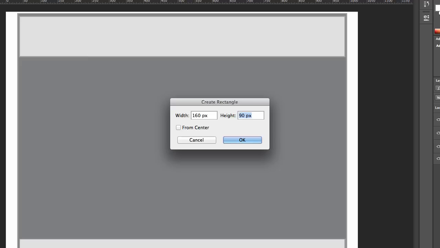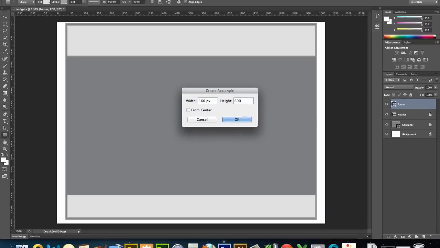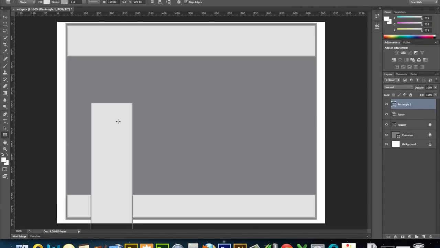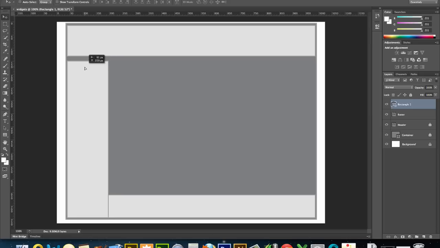160 pixels wide, and I'm going to make it, now I actually have to do math, I'm trying to remember what I've picked so far. Let's say 600 pixels, and that's probably not going to be quite right, but let's see what that looks like. Normally I would do this with a piece of paper and actually figure out the math. Okay, so that is not the right size. So I would want to show the transform controls, and then I'll just sort of slide it into place. Okay, that's pretty good.